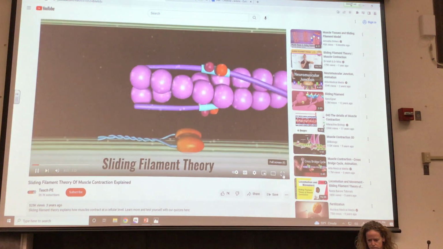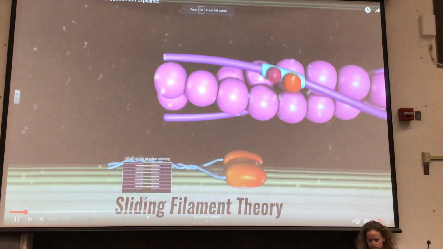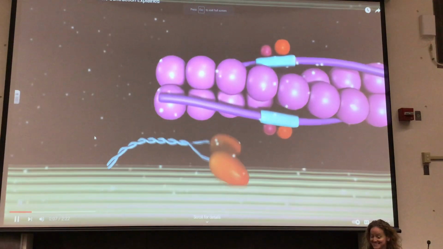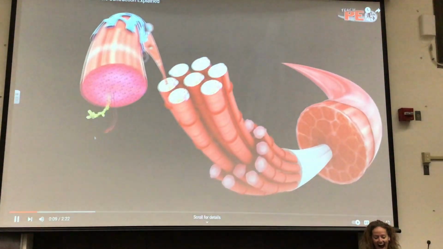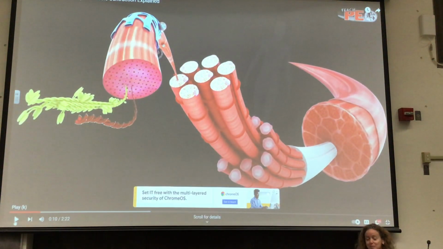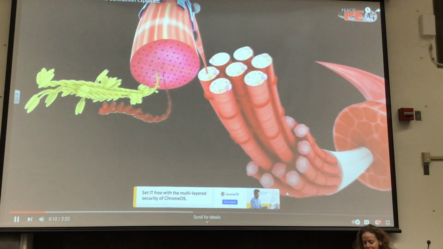Sliding filament theory is the mechanism by which muscles are thought to contract at a cellular level. An understanding of the structure of skeletal muscle is useful. Look at this picture, folks. It's great. Same thing we discovered. The whole muscle, the fascicle, the muscle fiber, the myofibril, the actin and myosin. This is how sliding filament theory works.